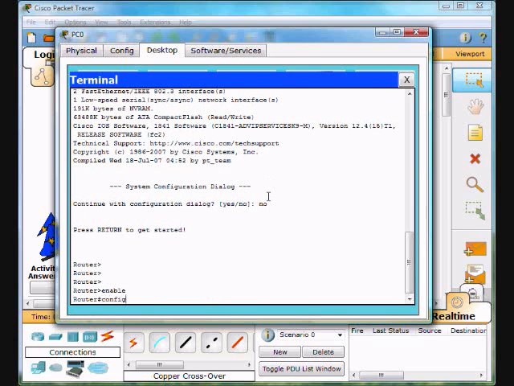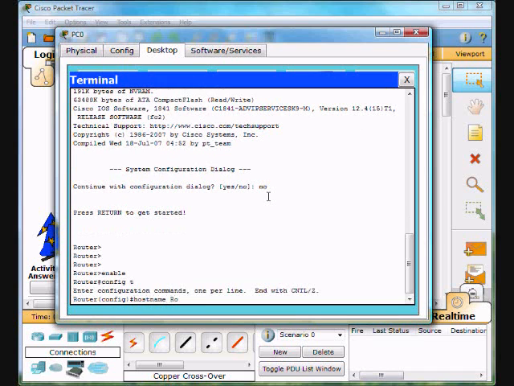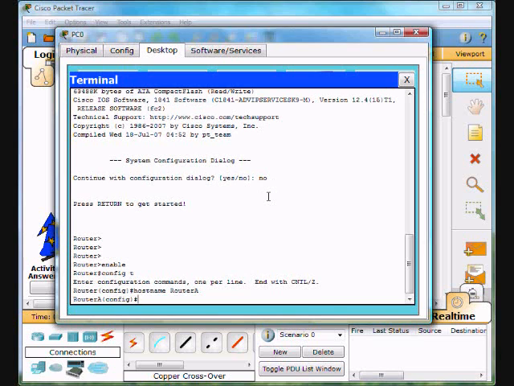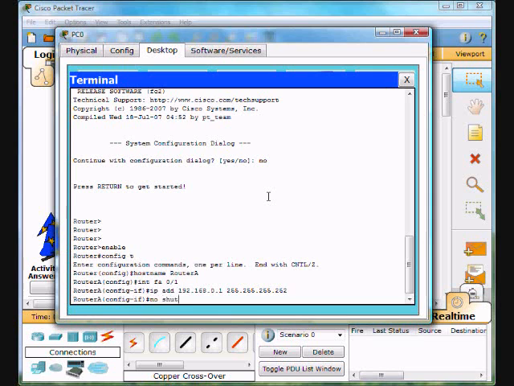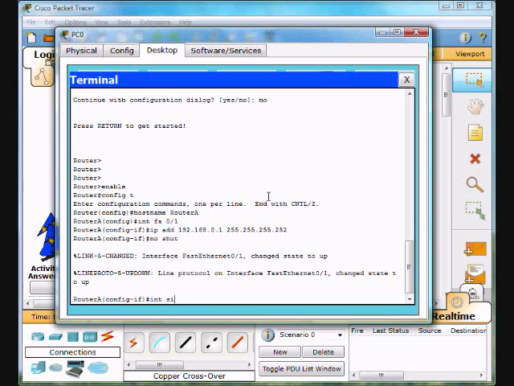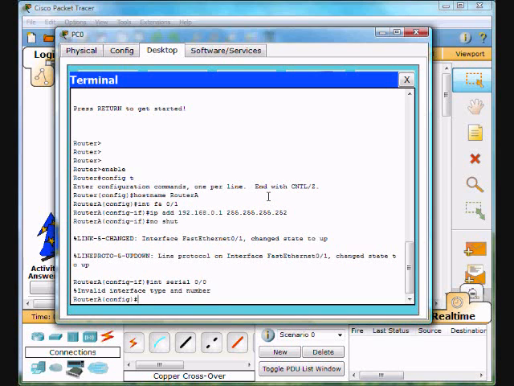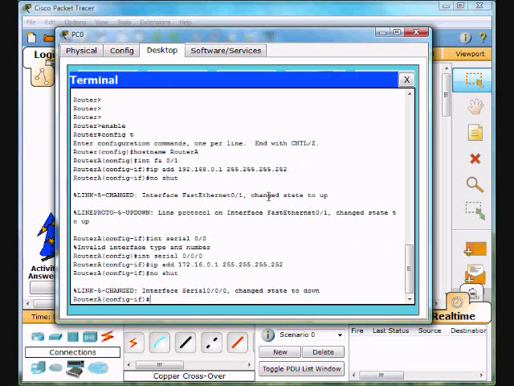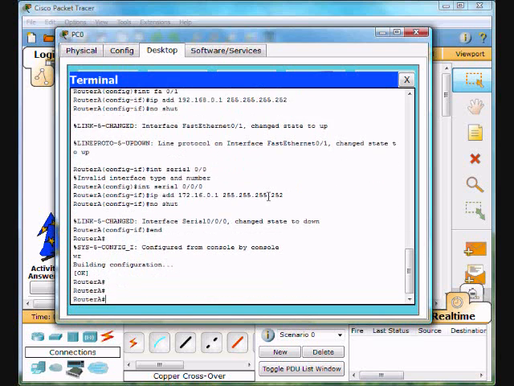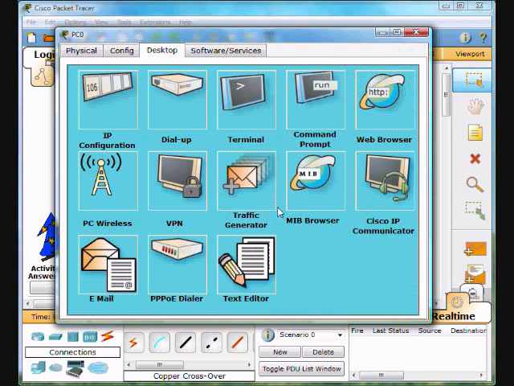So I can do an enable, configure terminal, hostname. We'll call this Router A. We can do our interface FA0/1, IP address 192.168.0.1, 255.255.255.252. No shut. Interface serial 0/0, oops, it's 0/0/0. The IP address 172.16.0.1, 255.255.255.252. No shut. All right. So I've basically configured a couple interfaces on the router.